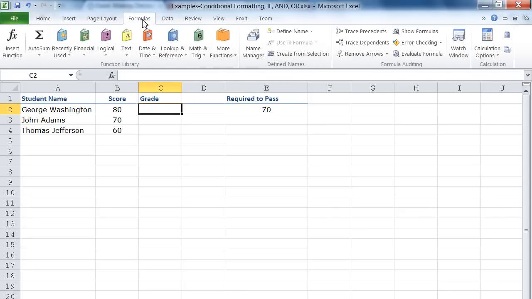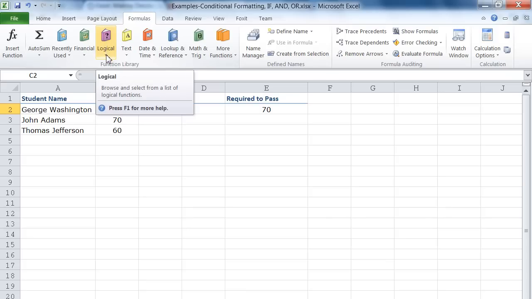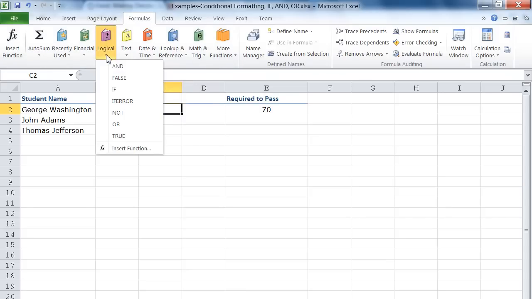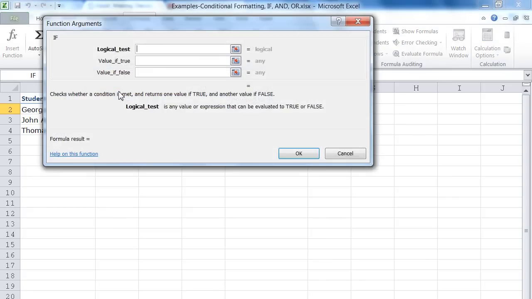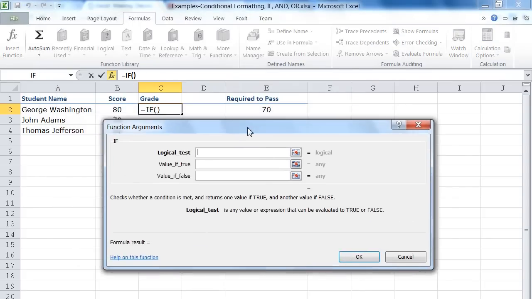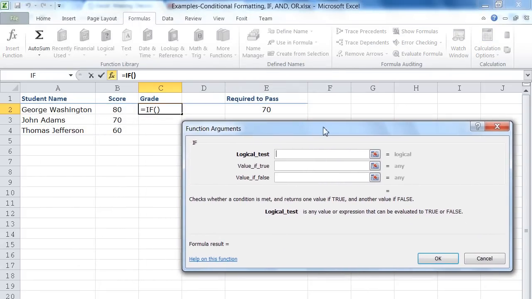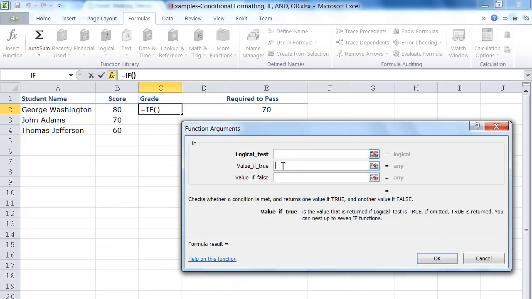Okay. The way you do that is using a logical function. We're going to be looking at our formulas up here. And logical functions are this little purple book with a question mark on it. And there aren't very many of them. The one we want is the IF function. And the IF function has three parts. It has a logical test, which is something that is true or false, and then the value we want to put in the cell if the logical test is true, or the value we want to put in the cell if the logical test is false.